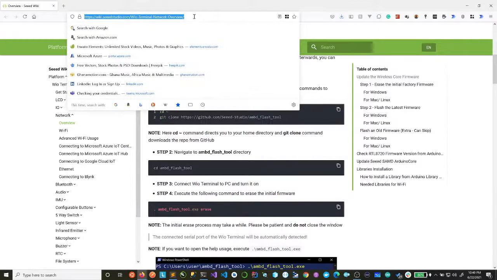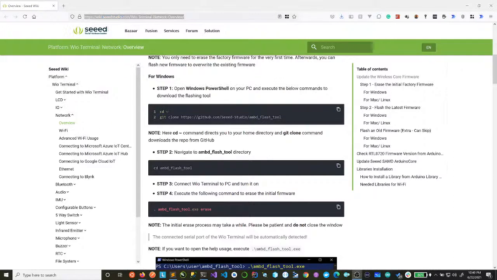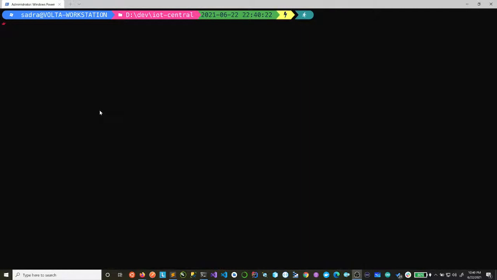Let me copy and share this if you want to follow along right here. I'm going to move this here so you can see what I'm doing, and not bore you with it. So let's go ahead. The flash tool, so I'm going to copy this, and let's do that.